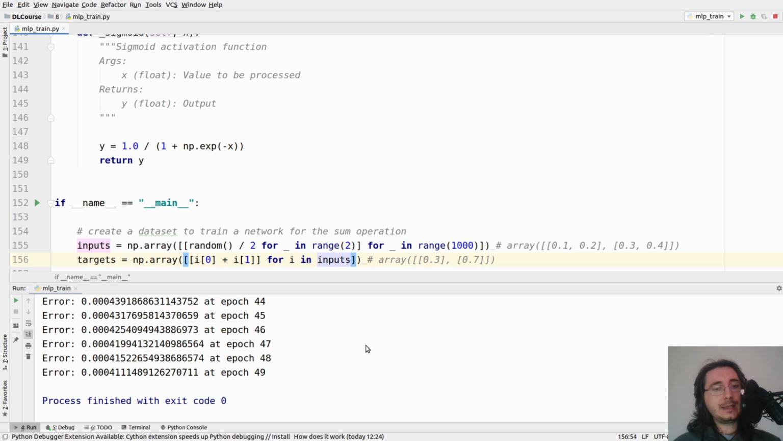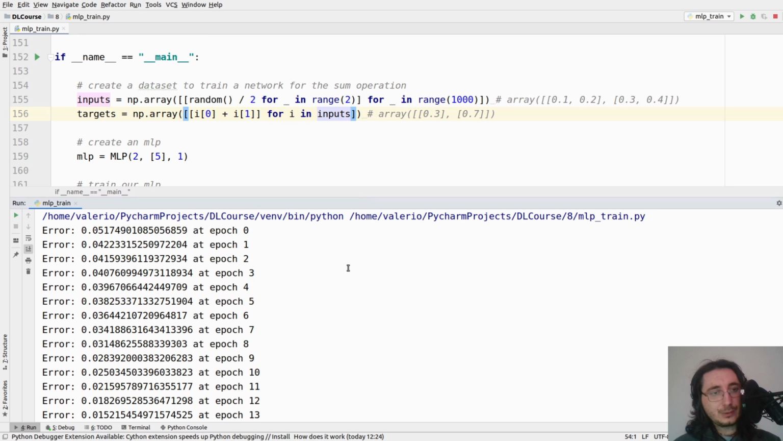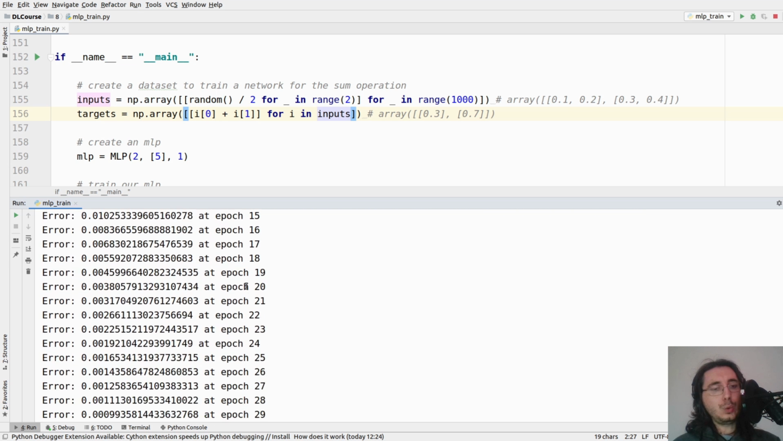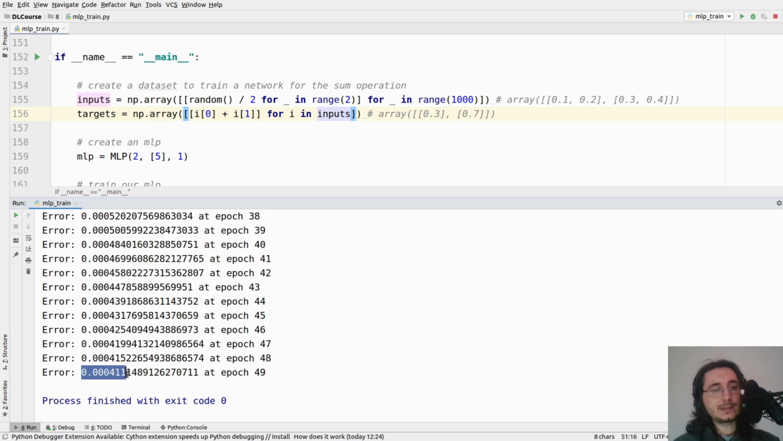Whoa, this is working, and that's fantastic because we also have a very nice report over here. So we started with this error at epoch 0, and then all the way through we went down, down, down at each epoch until we reached this error over here. As you see, the training is working because the error is going down, and so the network is slowly learning to do something very simple, which is the sum operation. Someone could say this is really overkill to do some sum, but yeah, that's what it is.